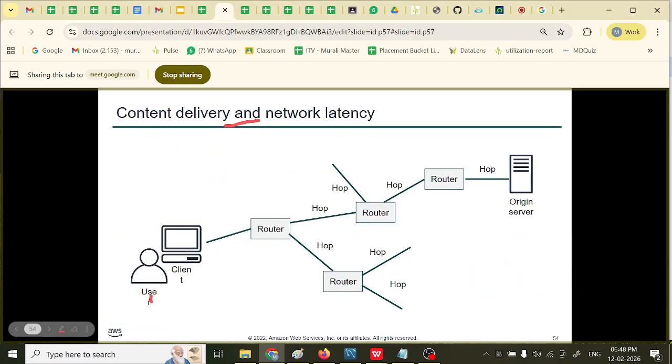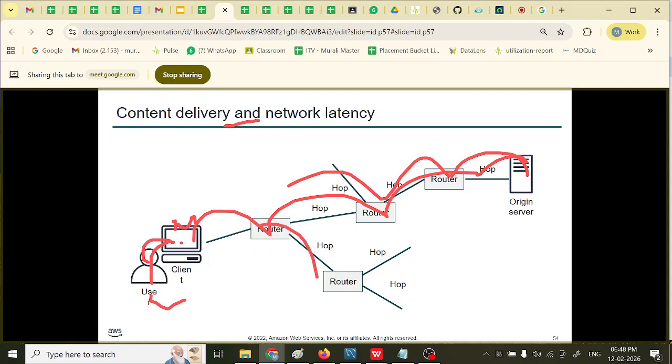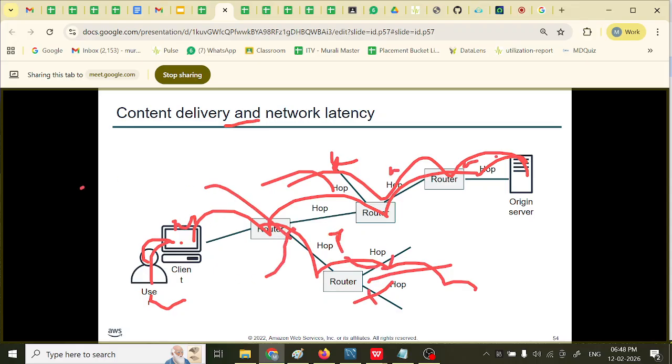So here you can see the same thing whatever I explained. First the user will visit the client, that is the website. From there it will route. From the origin server it will hop, that is it will go through multiple routes. So he also will have a copy, he will have a copy, he will have a copy. Everyone will have one copy. That's called cache server, that is called cache copy.